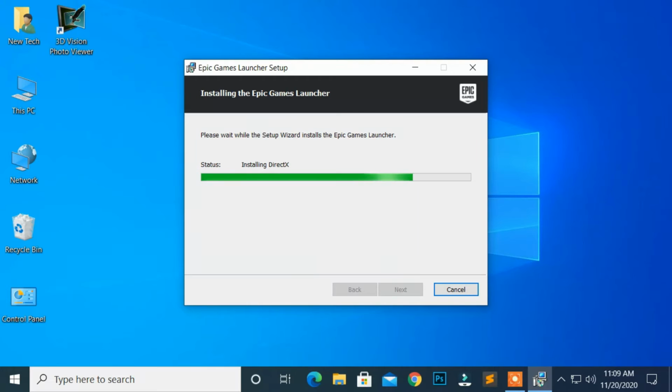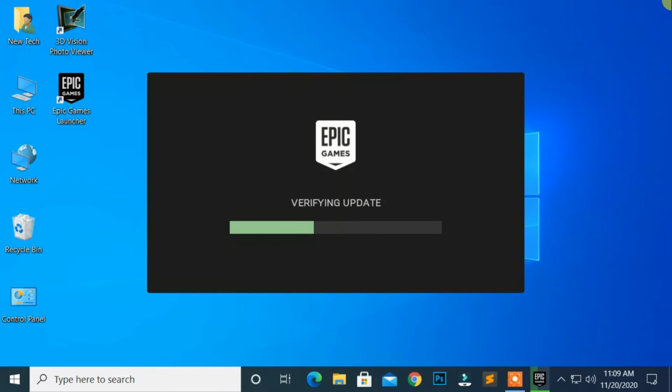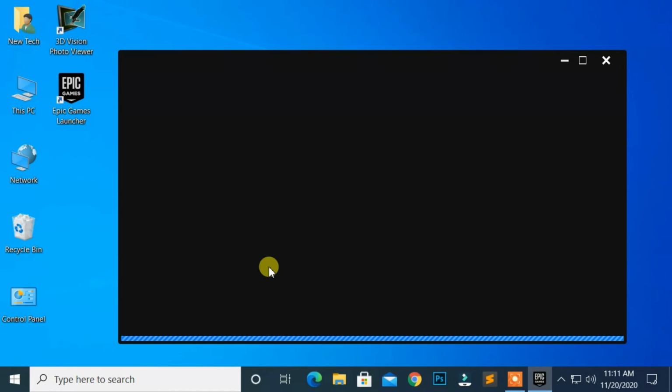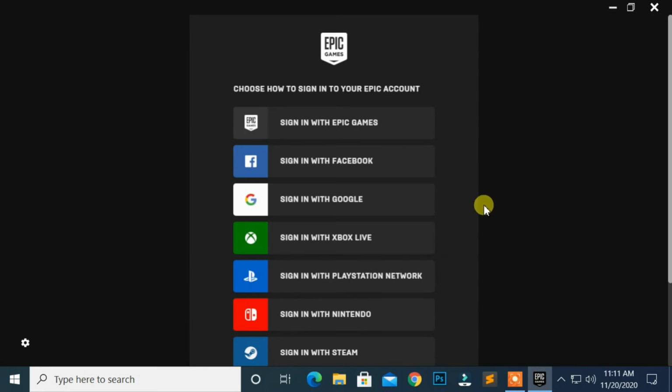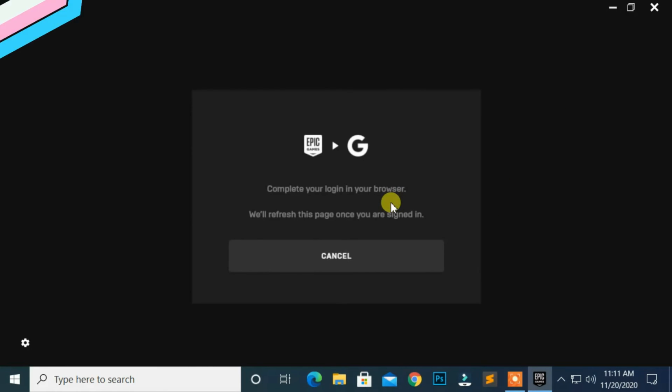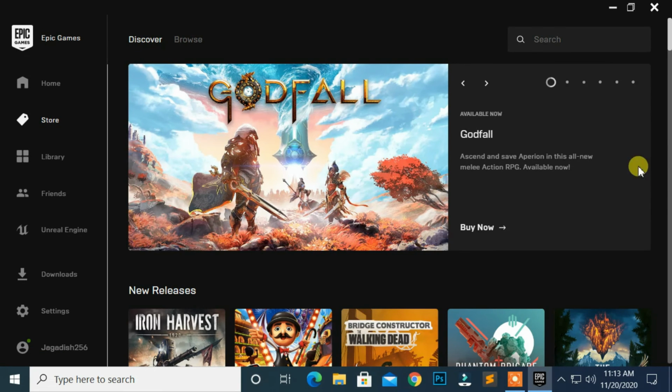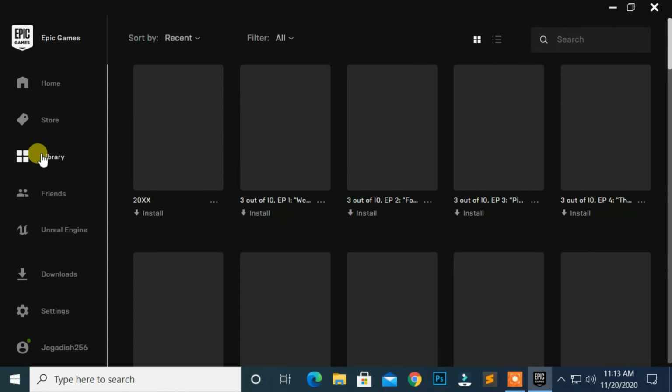After that, it will launch the Epic Games Launcher and verify some updates. Now, sign in into your account from any of them. Once you sign in, it will directly move towards the home page of Epic Games Launcher. Now, your Epic Games Launcher is ready to use.